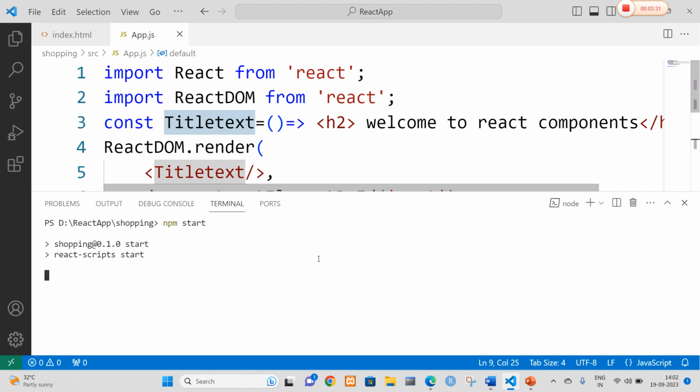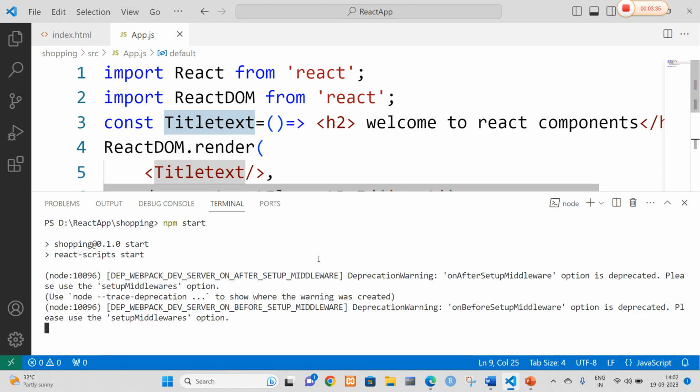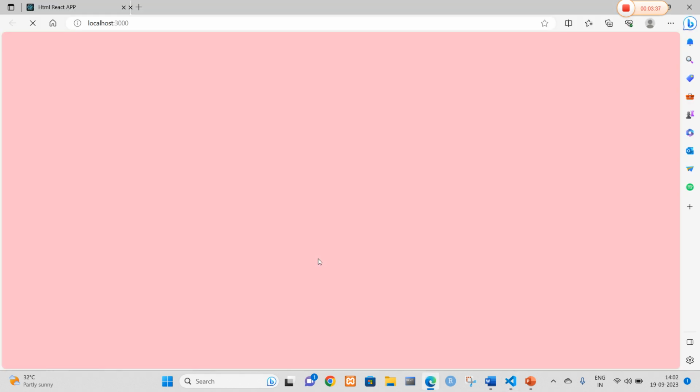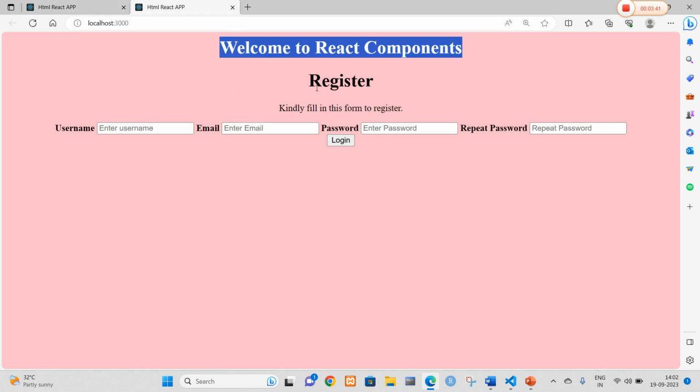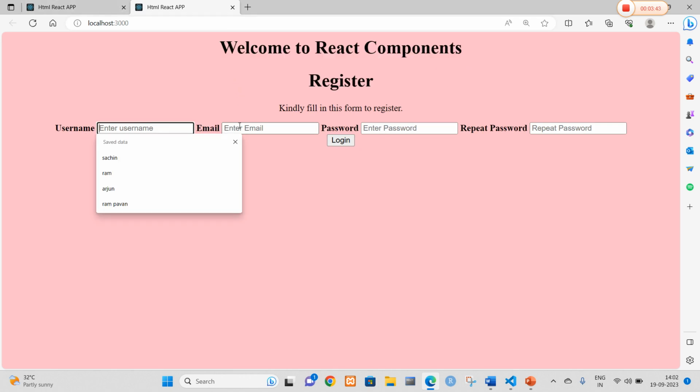When I run npm start, the server is started and the page is displayed, that is, welcome to React.js component. Here I am going to use the register form with username, email, password and repeat password. I am going to use this login button. This is a basic example of components in React.js.